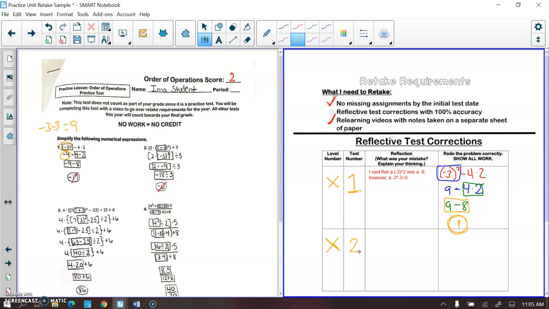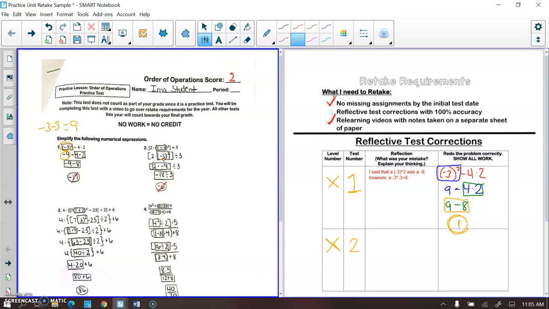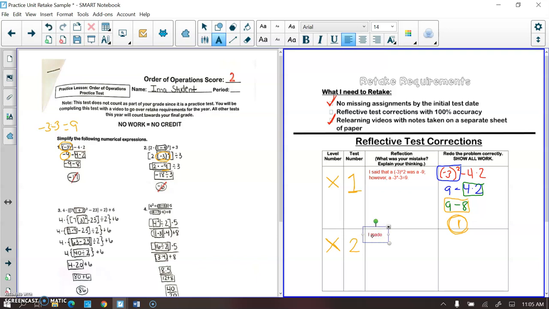So the first step I did a 1 minus a 4, which is a -3, so that's correct. And then, a -3 squared, I did it again. I made it into a -9. So my reflection, I'm going to put, I made the same mistake that I did in number 1. Okay. And then now I'm going to redo the problem and show all my correct work with that problem. So I'm going to rewrite it.